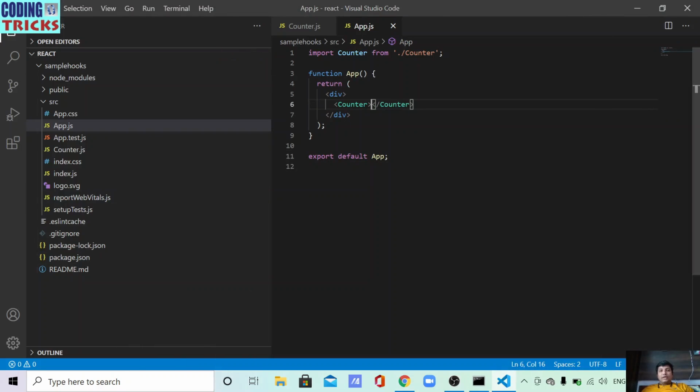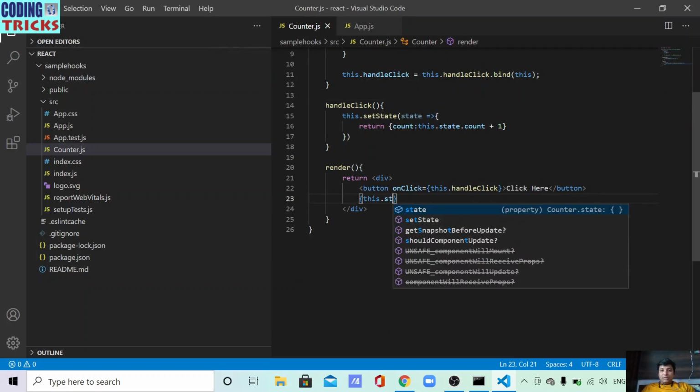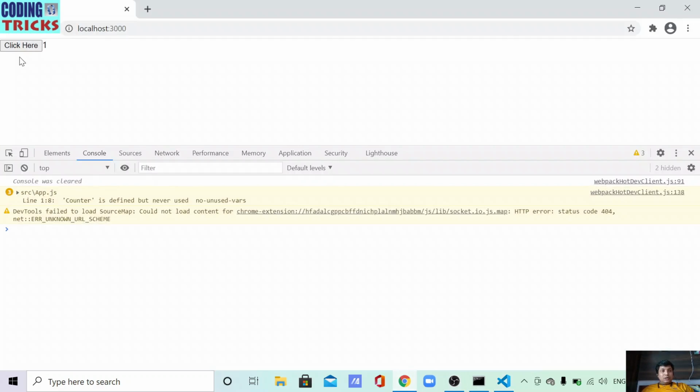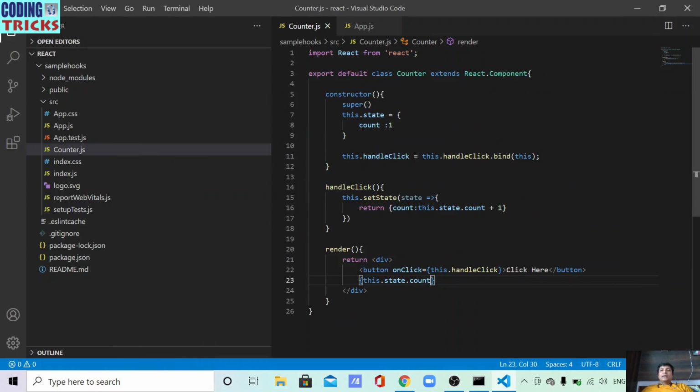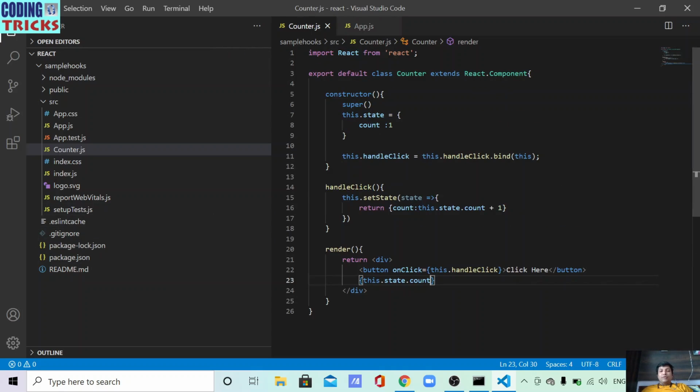This is running fine, but it is not displaying anything here. Since I'm not displaying anything, I will display it here: this.state.count. See, you are seeing the state is getting updated. So this is a simple class component. Using the class component, I have done the state. The same thing I will change into a functional component with state usage.